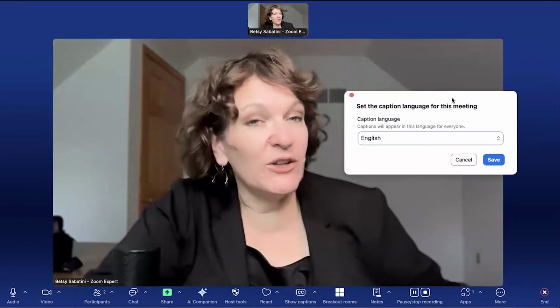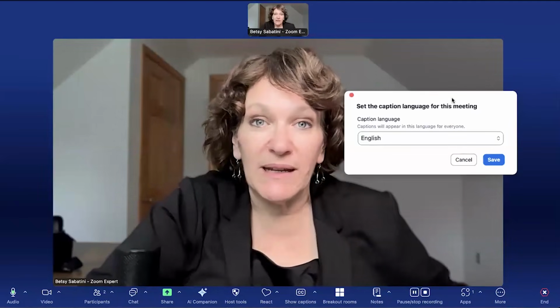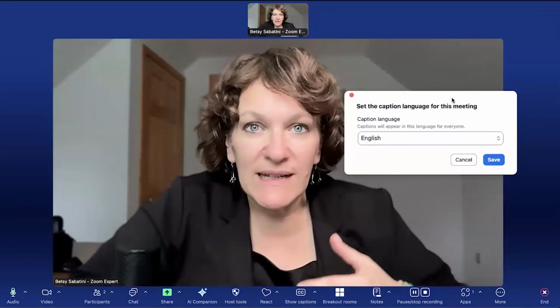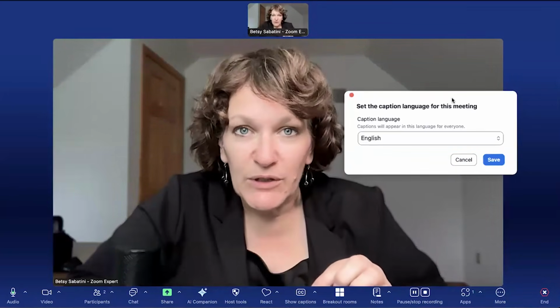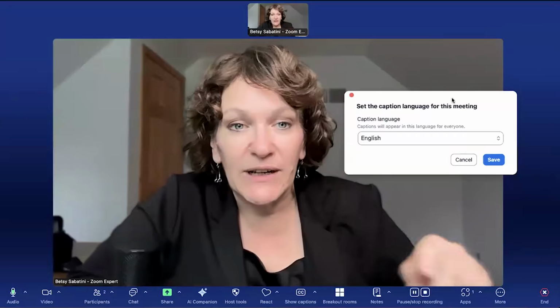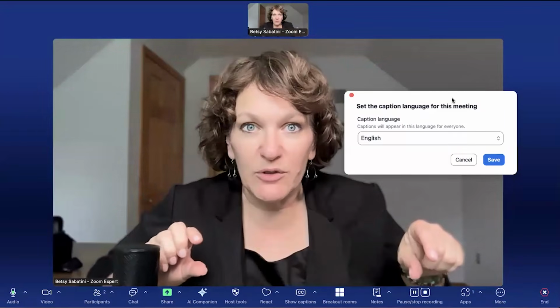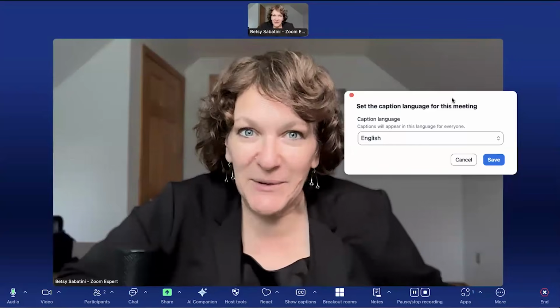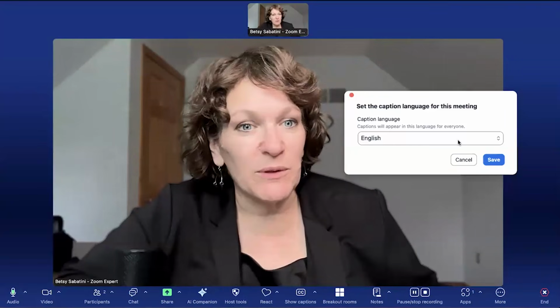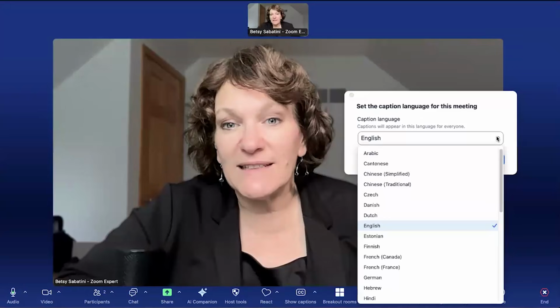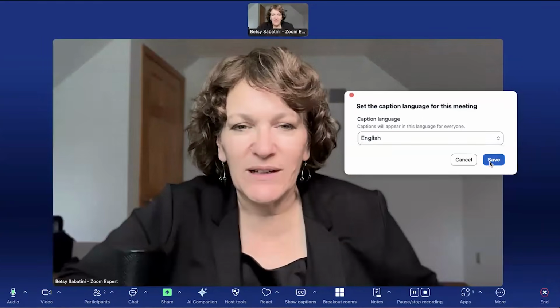Zoom has the ability to show captions. You can show captions in your meeting, which is a great thing to complement accessibility. If someone needs the ability to see what you're saying rather than being able to hear it, your captions can do that for them. And these will show up at the bottom of the screen. You can choose the language for this meeting. So the captions will appear in that language for everyone. And you can see there that there's a list, many to choose from, and you can click save.